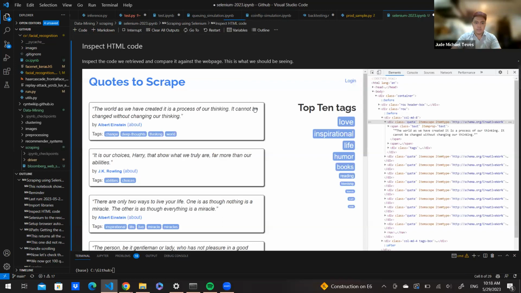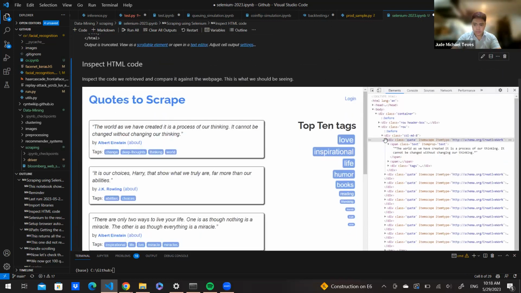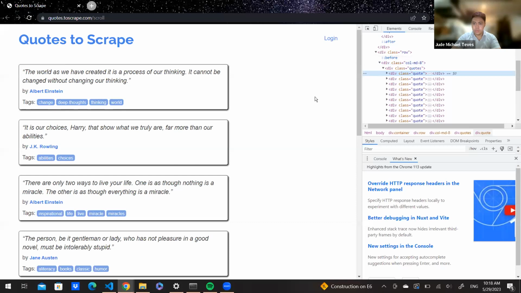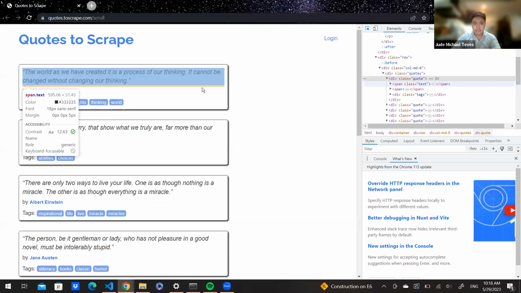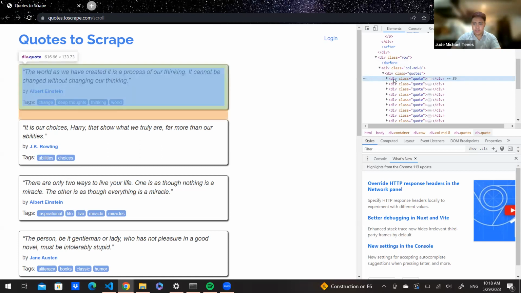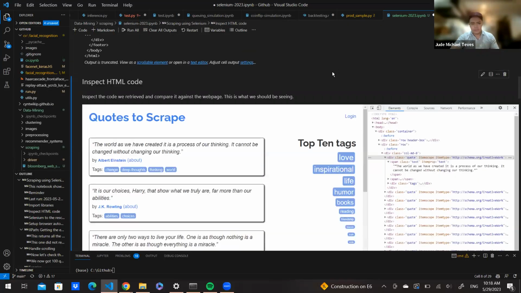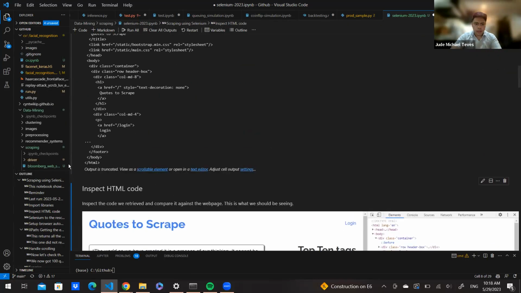So the standard one, and then we inspect the HTML code. So we should be getting the quotes. If you do F12, you should be seeing that, and then check the tag containing the quote. So there's a div containing class quote. So we should be getting that, right? Actually, no.